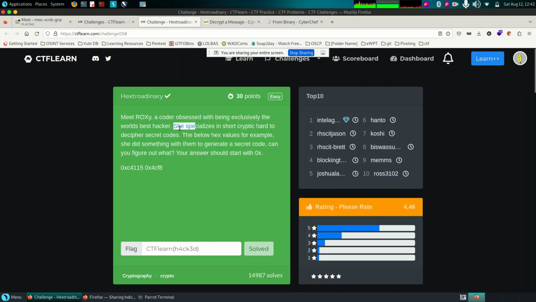So now looking at it, you can see it says that she specializes in short, cryptic, hard to decipher secret code. The below hex values, for example, she did something with them to generate a secret code. Can you figure out what? Your answer should start with 0x. Now they give us two different ciphers in hex format already. And we are given something like ROX.